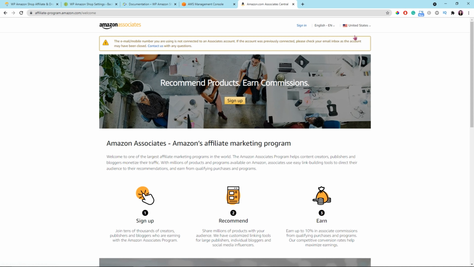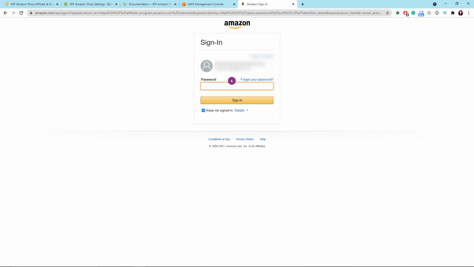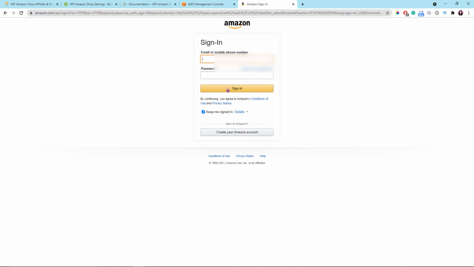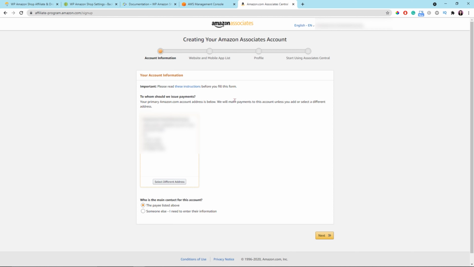and you have to go through all the forms. Log in over here if you already have an Amazon account with them, or just create a new account right here. After you create an account, you have to go through some of the steps right here to complete the Amazon Associates account.